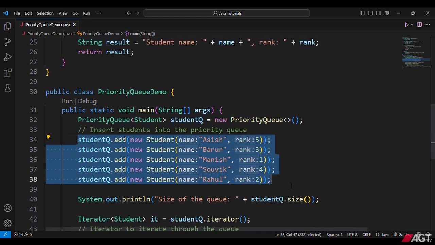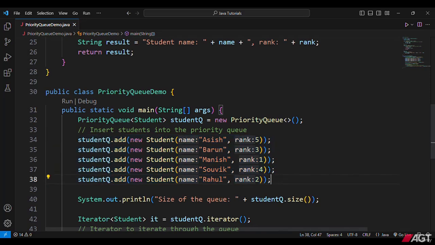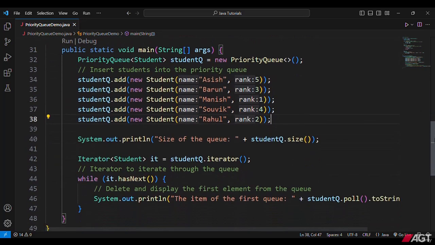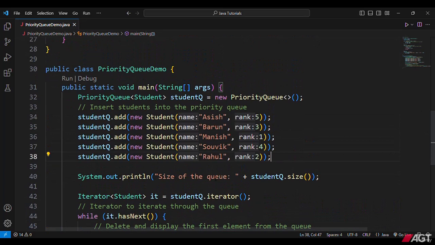So here we have added 5 such student items. We insert students into the priority queue, but when we go for printing its content, we'll find them in sorted order. We shall come to that point later. At first we are going to print the size of this studentQueue, and as we have inserted 5 items, the size of the queue will be 5 here.